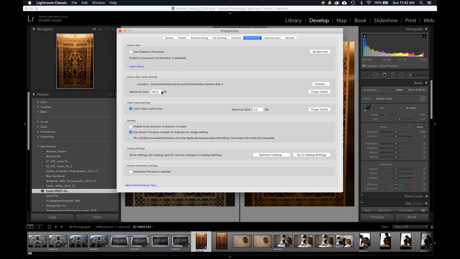The raw cache settings here, always set that to 100. If your catalog's running slow, you can always click on the purge cache button, so that will alleviate your caches here in your camera raw folder. Moving down here, hover over presets, preview of presets in loop. That's just these options here.